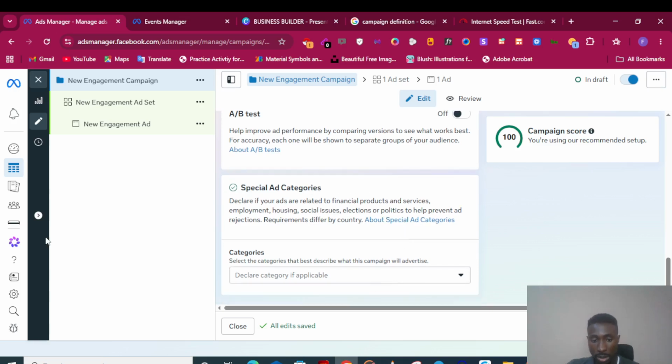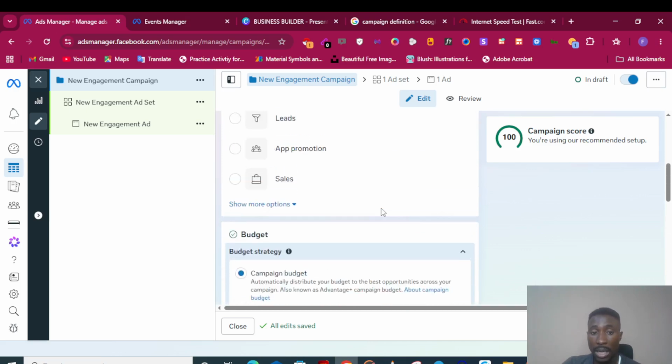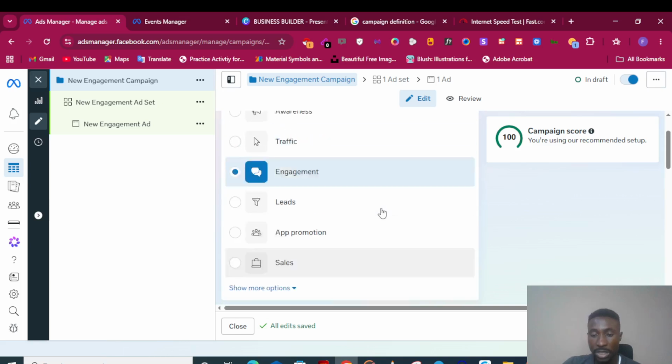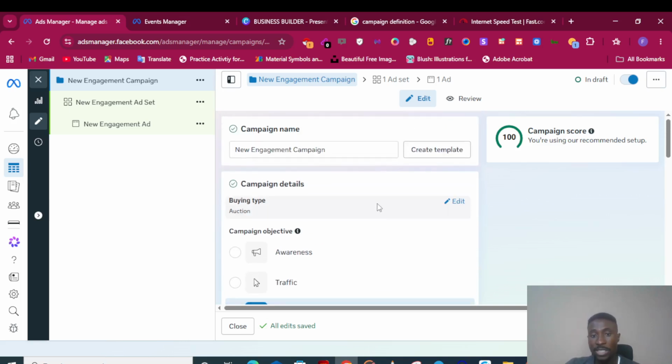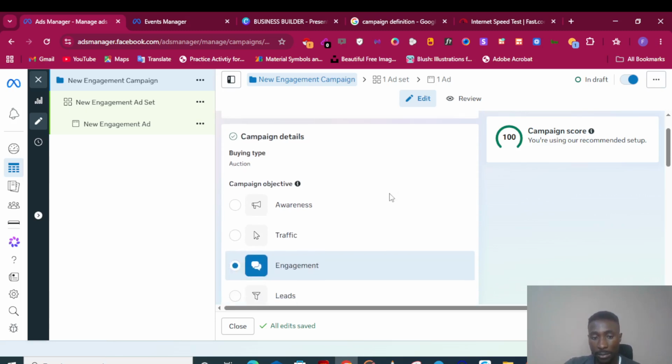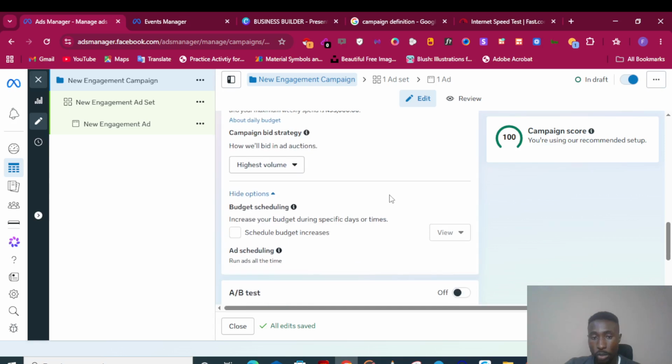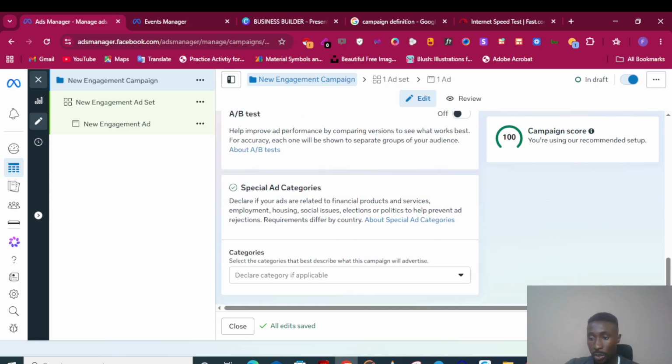It says special ad category. You don't have anything to do there except you are selling anything around special ads, and you most likely won't be doing anything like that. So you click on next. That's everything you choose under your campaign level. You choose your campaign objective, and it's usually best to name it in a way that you can remember. Engagement, put your budget, and that's all under the campaign level. So you go to the ad set level.